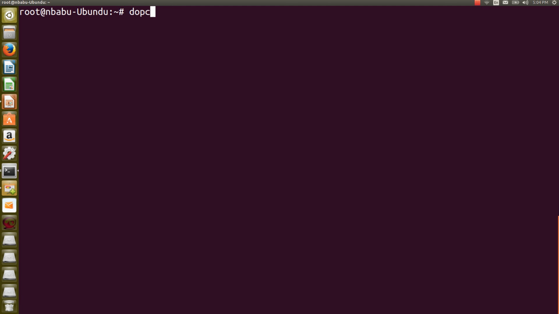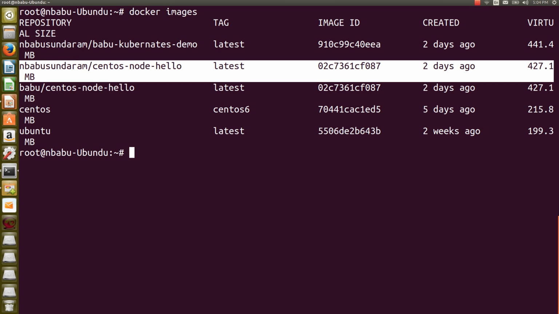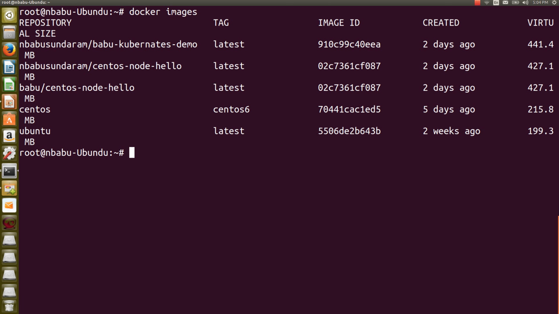Let's see. That is the command docker images. These are the images available. One image is called Ubuntu, one image is called CentOS, and the other images are customized OS from my side: Babu hyphen CentOS node hello, Babu Sundaram sent hello, and then Kubernetes demo hello. These are the images already available, which you can run as containers inside the Docker environment.